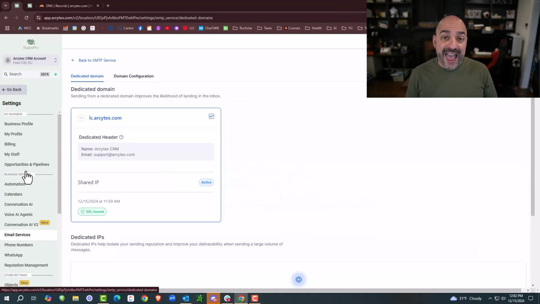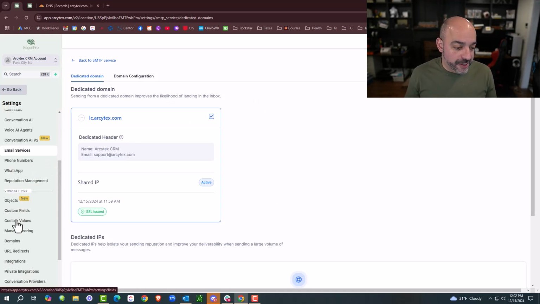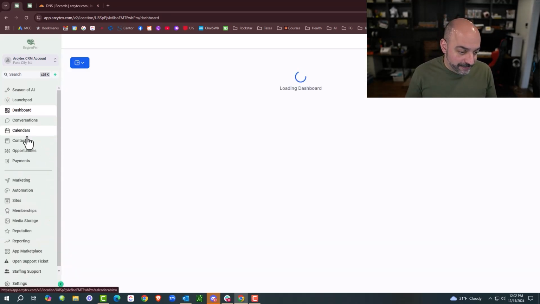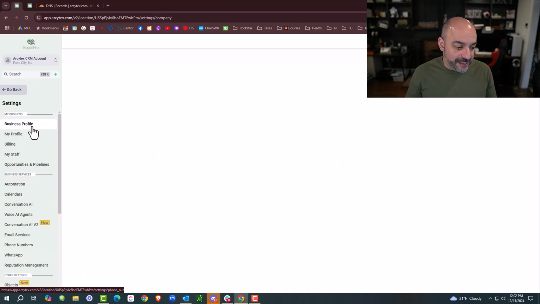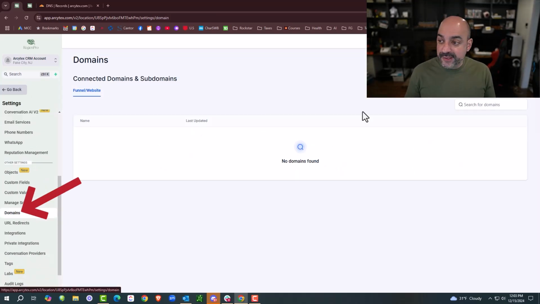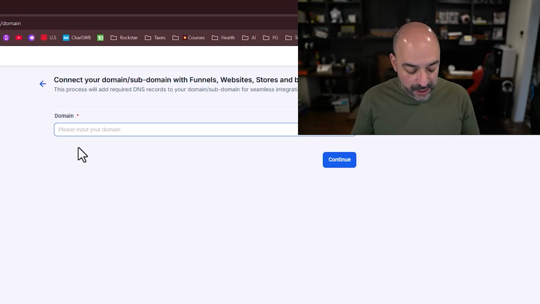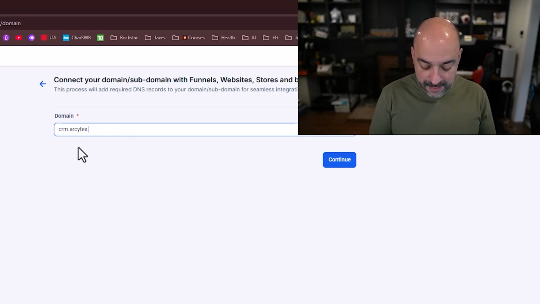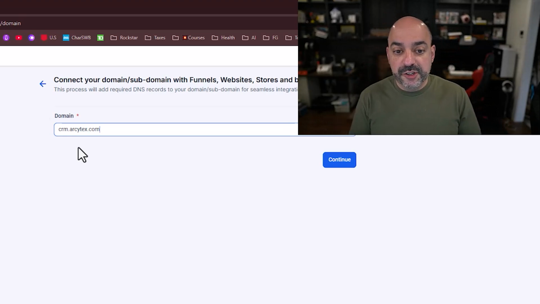Now I'm gonna add our domain so we can actually have the funnels listed in here. So what I'm gonna do is hit the back button, go to settings again, and then in here, I'm gonna hit domains. I'm gonna go to connect a domain. And here we're gonna have crm.architects.com. All right, because that's the domain we're gonna be leveraging in here.